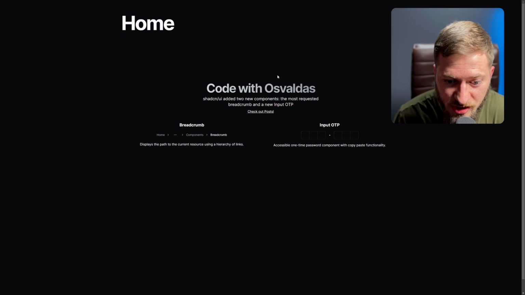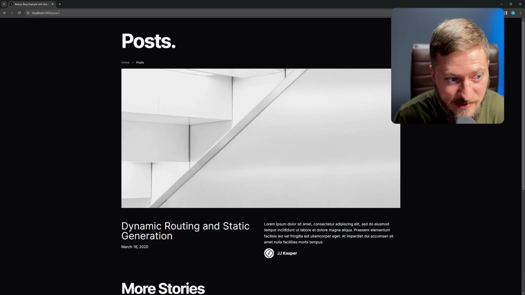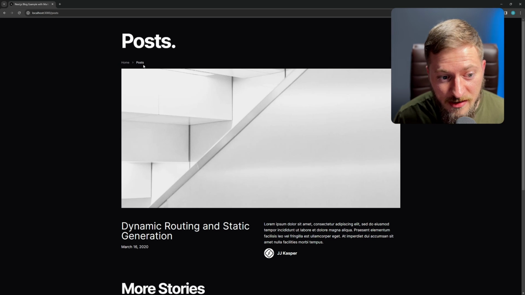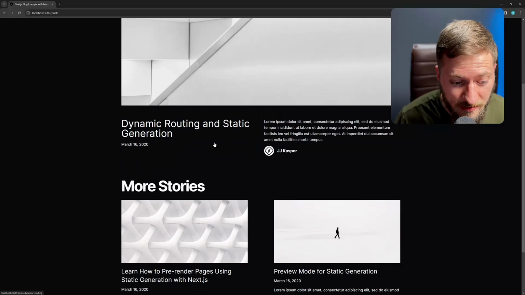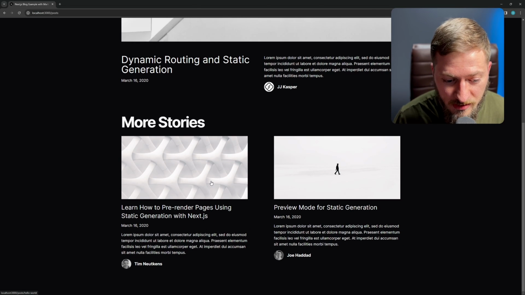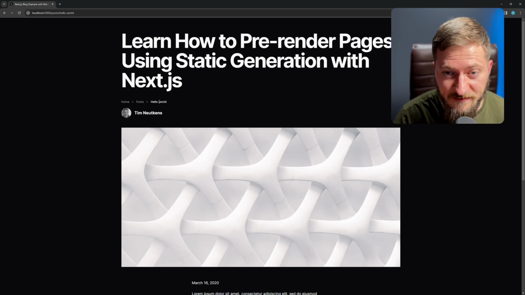I have a homepage. I can press on checkout posts, which will redirect me to the posts page. And as you can see, this one is a breadcrumb and it displays the current page on which the user is. In the posts page, you can choose whatever post you want. If I press on it, I will be redirected even deeper to the specific post.